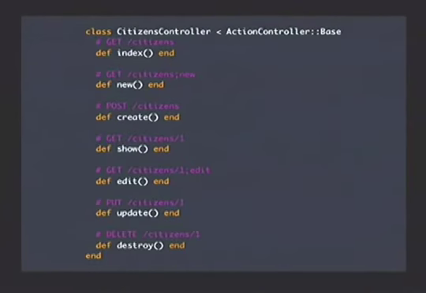So ignore new and edit for one moment, but if you look at index, that's the same as saying get citizens. We want to grab all of the citizens and get that data back. If you look at the create, we map the create action directly to post to citizens, so we're creating a new one. Similarly, update and destroy in our controller map directly to put and delete.